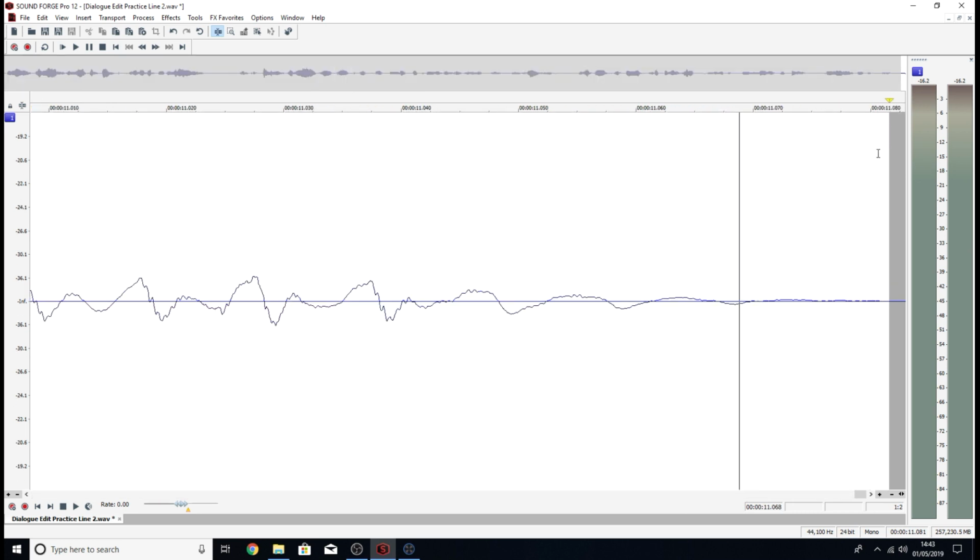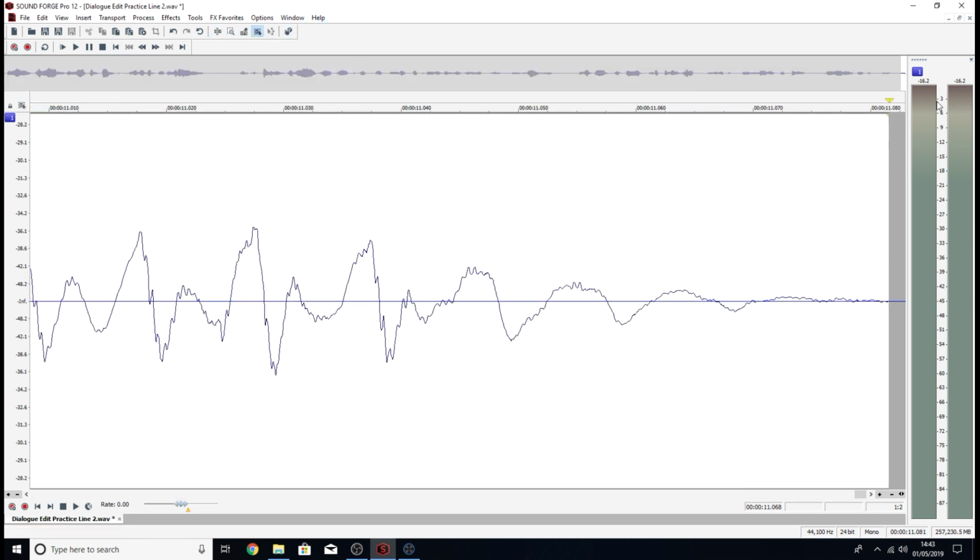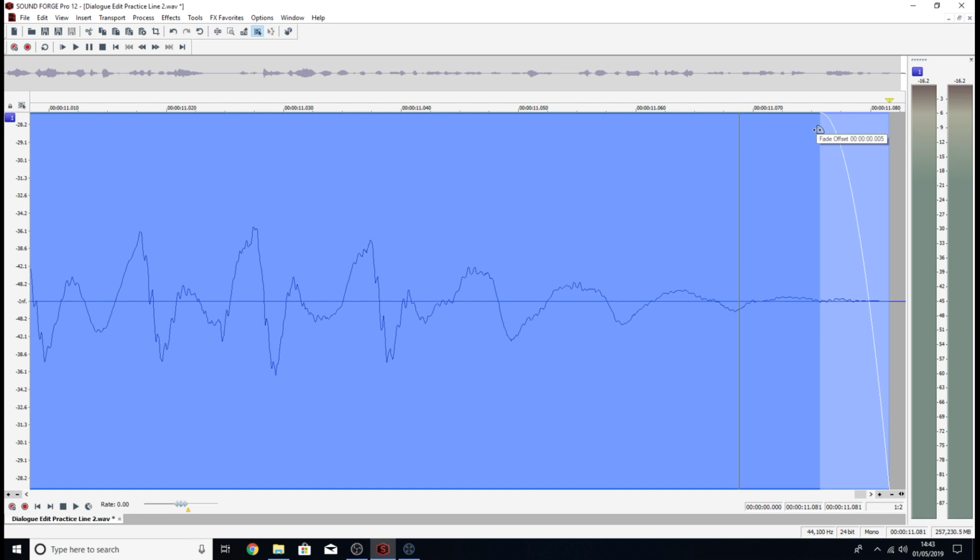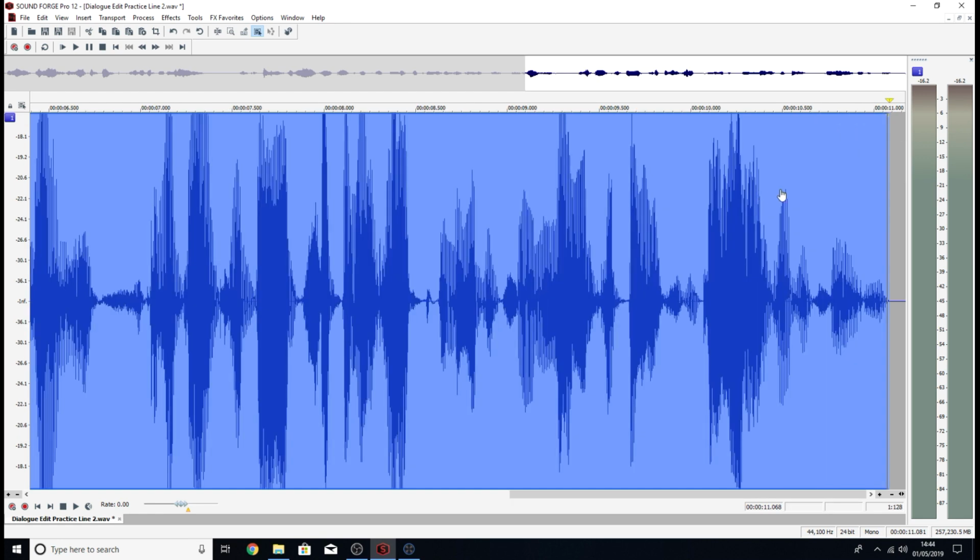There we go, pretty good. And then if we wanted to, we could zoom in again, hit the event tool, and just add a teeny tiny little fade of a few milliseconds. And have one more listen.